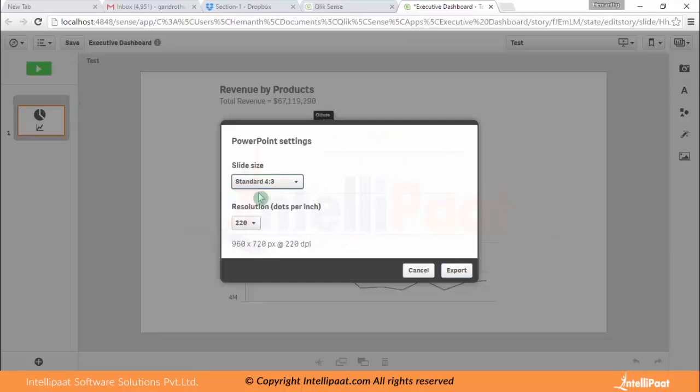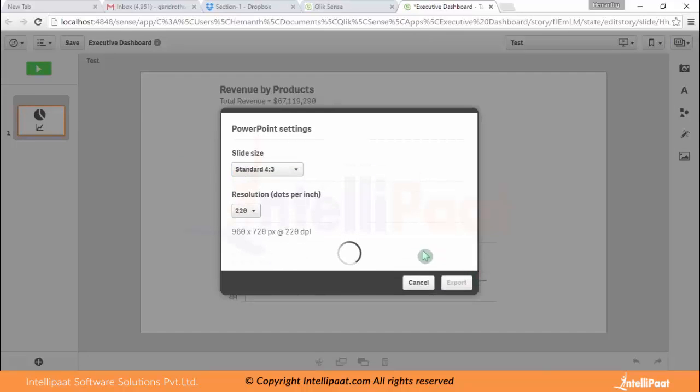So you can choose a standard size. Just click on export. So this way you can build your own stories, and you can bring it as a PowerPoint so you can share it with others. So this way you can collaborate, and it's pretty easy, right? So you can build a story within a few minutes.